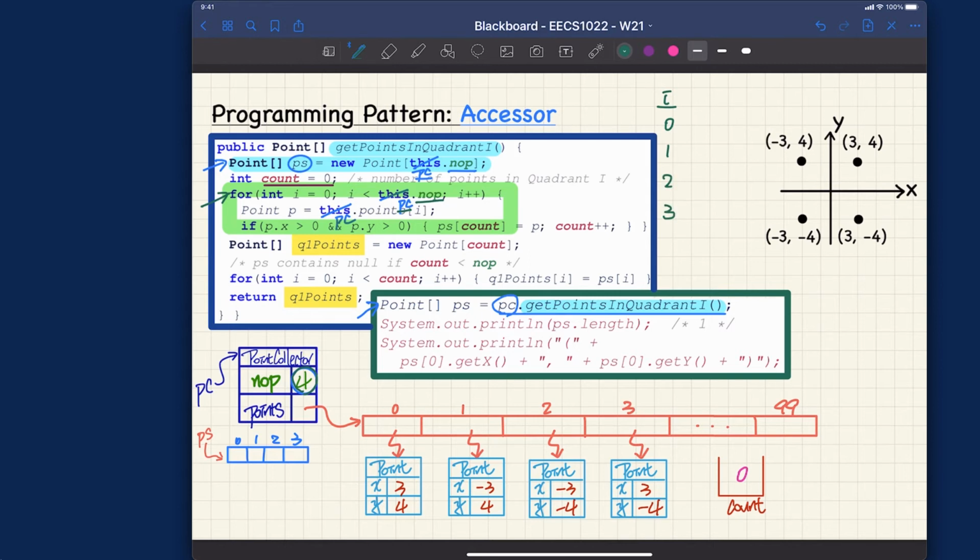And then for every one of them, we are simply going to create a local variable P. And P is actually going to point to wherever PC.points points at position I. And I will be either 0 or 1 or 2 or 3, right? So what's going to happen is you can think about PC.points at some position I.